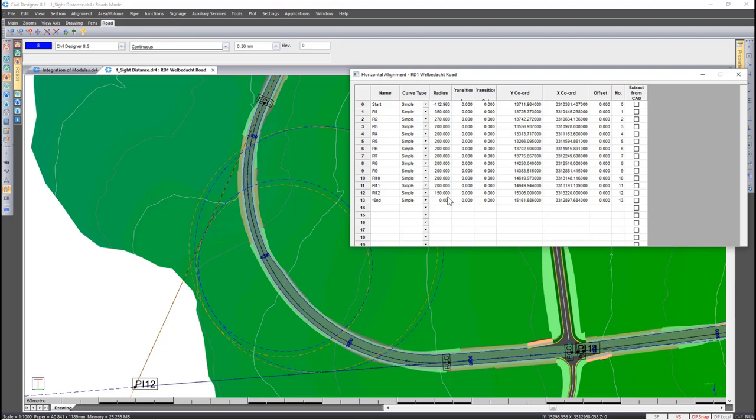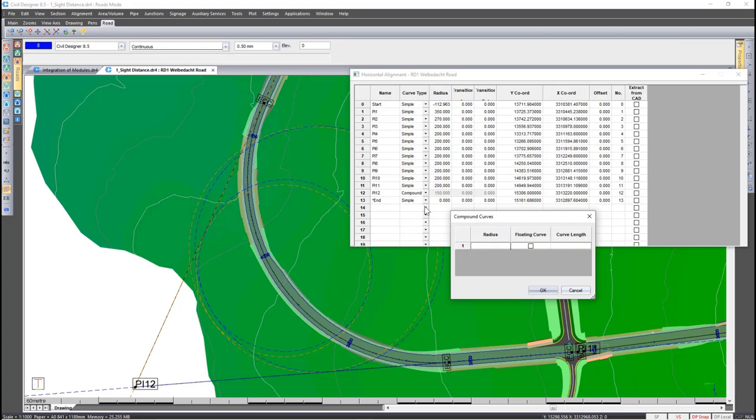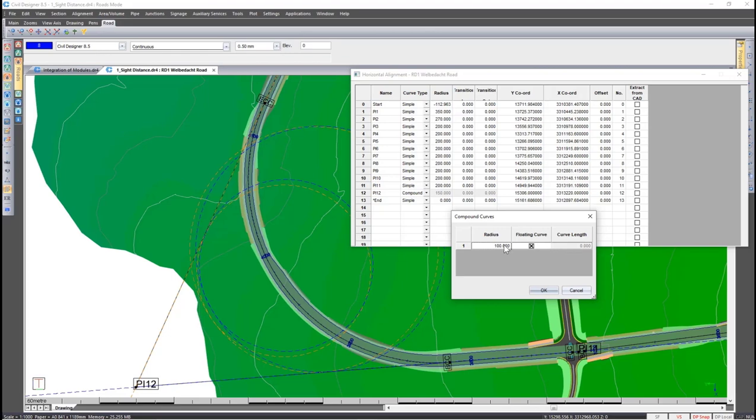If we change the simple option to a compound option, the original radius information is grayed out and we are presented with a new compound curve dialog. Typing in my new radius of 100 and specifying it to be a floating curve. You always need at least one floating curve. A floating curve implies that Civil Designer will automatically calculate the curve length to retain the tangency of the HPI tangents. As it is now, it is pretty much the same as a simple curve.